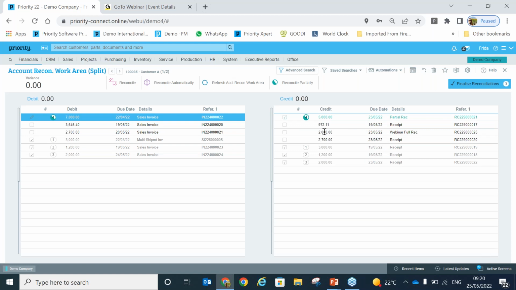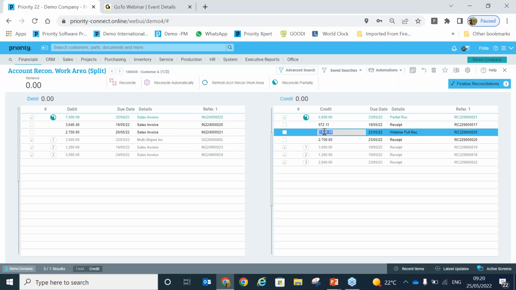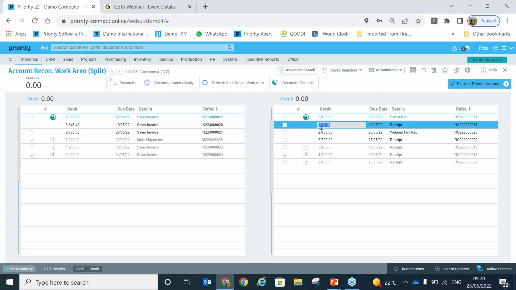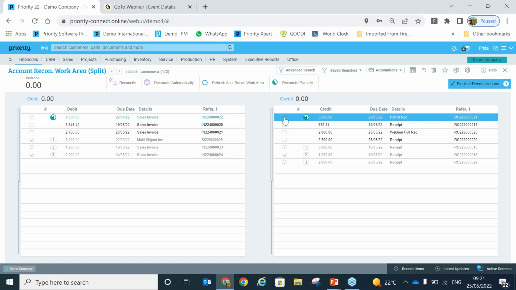Yes, this is our line. I'm going back to the partial reconciliation line in order to make it available to reconcile this one. So I need to switch to edit mode. That means that I need to click on the pencil, and now the line is back to black and active, as we can see here. Yes, great.